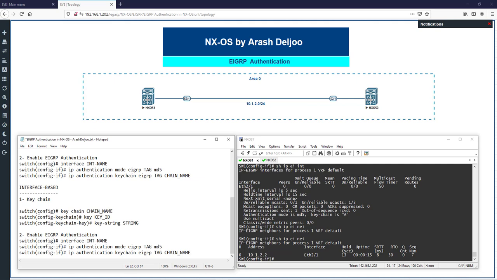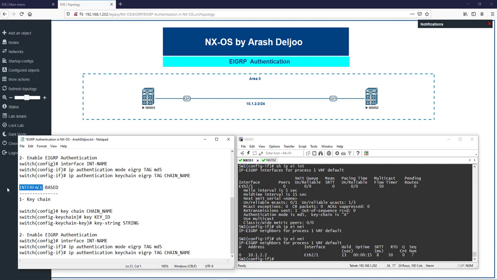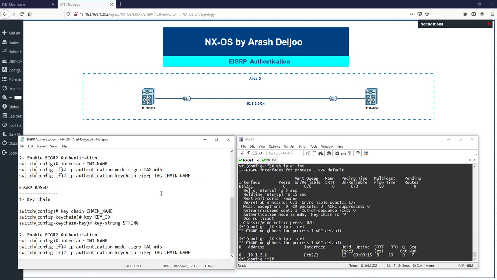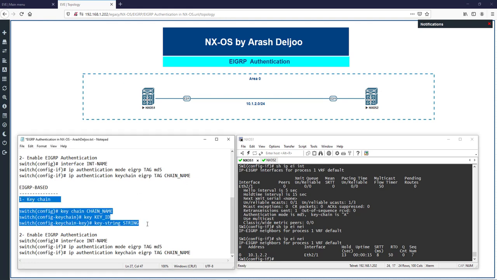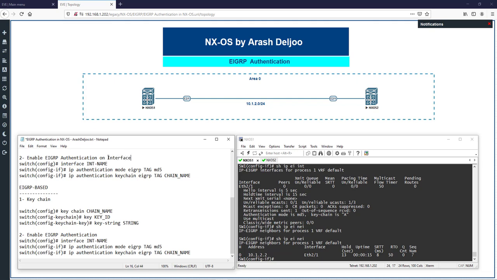The second method is EIGRP based or router based, for example. Okay, globally we can configure authentication for many neighbors. First, we should configure the same keychain again. Keychain configuration is the same, but we should enable EIGRP authentication in the EIGRP router mode, rather than on the interface as in the previous method.